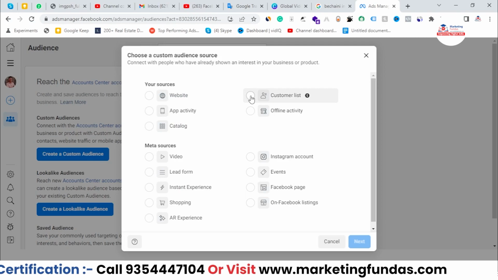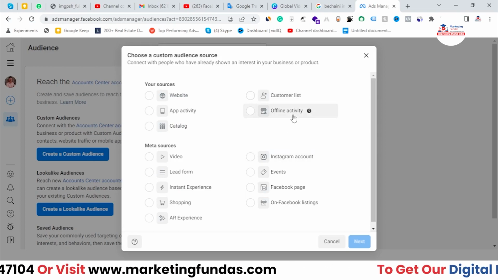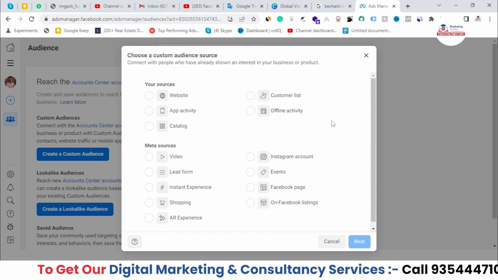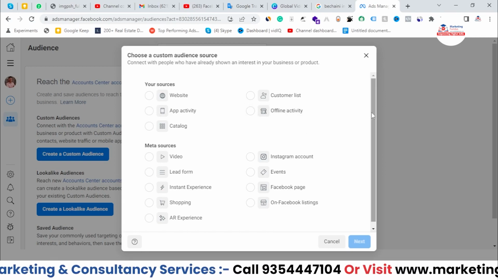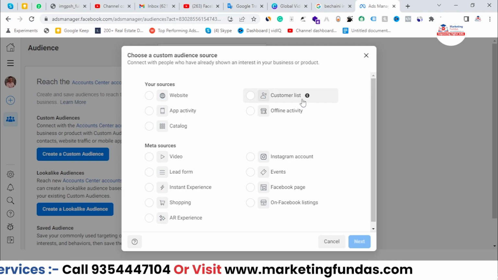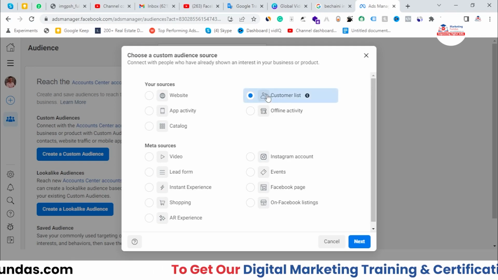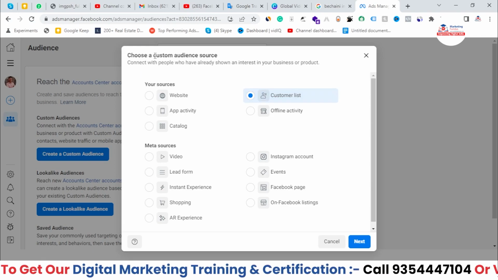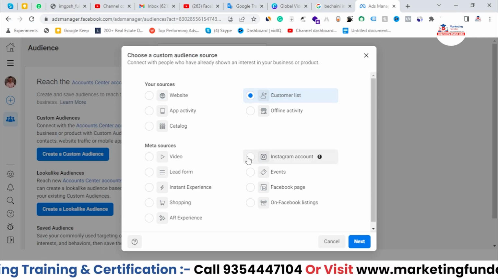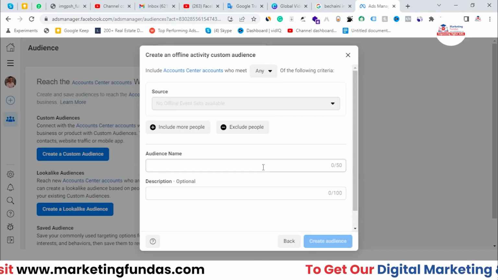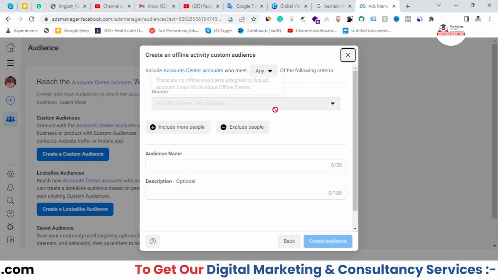First you have to download the template, you have to fill in all the details like name, number, email address, and extra things which you have accumulated from your customers, and then you can upload that list into your option, and that particular audience list will be created as a custom audience.